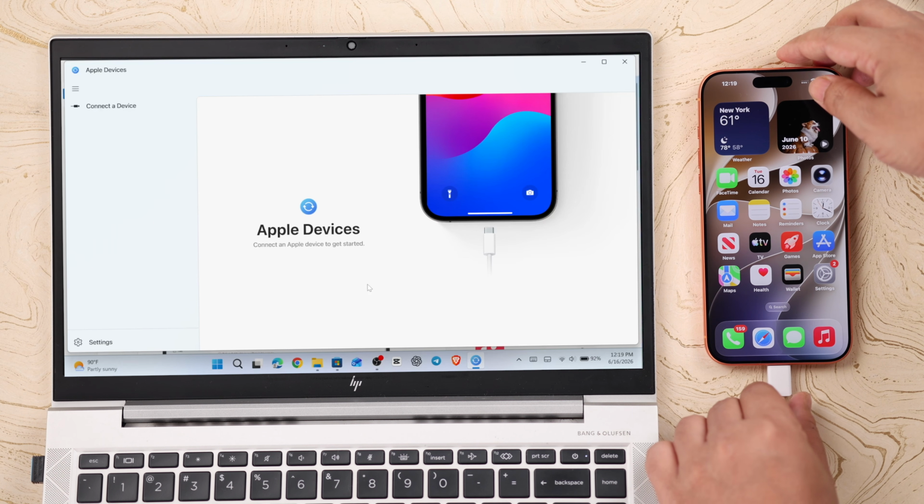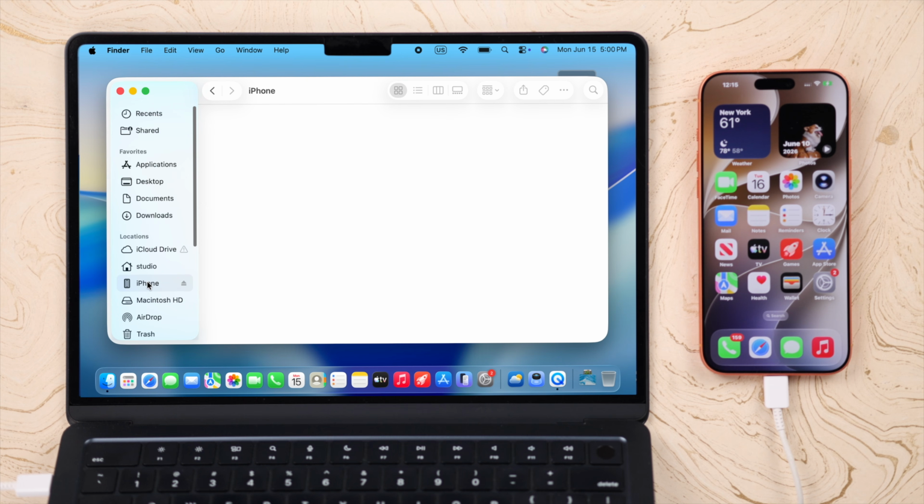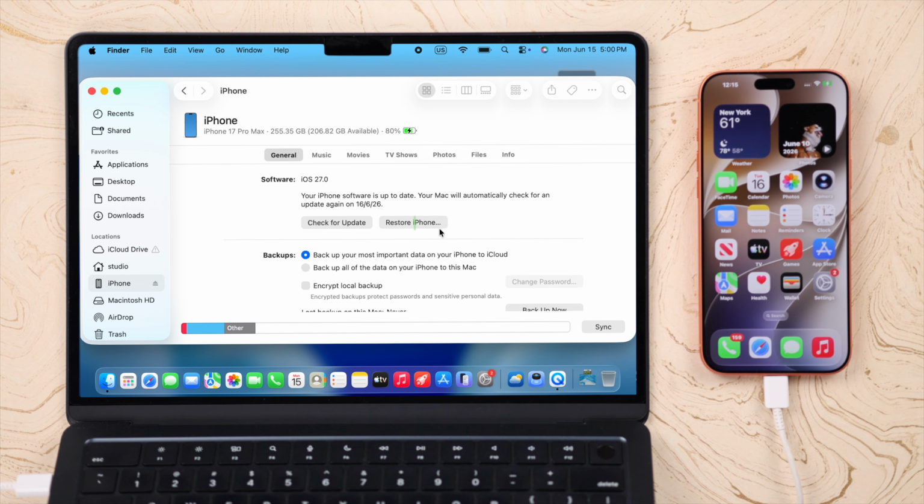Once your backup is done, grab a cable, depending on your iPhone model, either USB-C or Lightning, and connect your iPhone to your computer. If you're using a Mac, open Finder. From here, you can manage your iPhone and start the restore process.